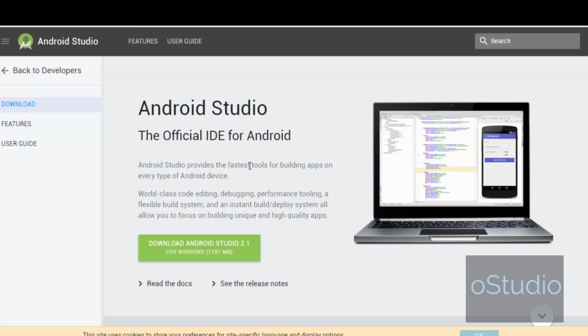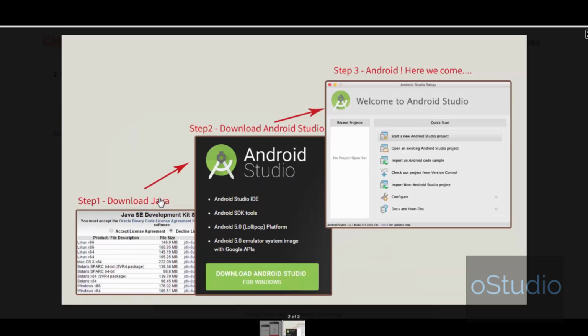So the summary of this lecture is: first install Java JDK, then Android Studio. In the next lecture we're gonna teach you about the first Hello World program in Android Studio.